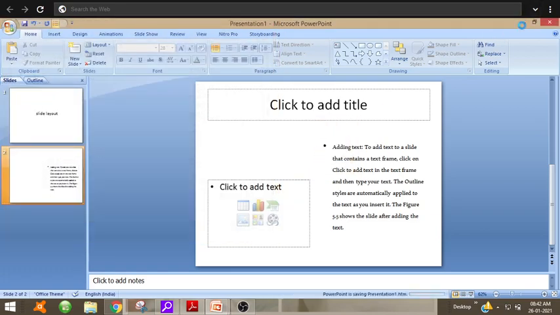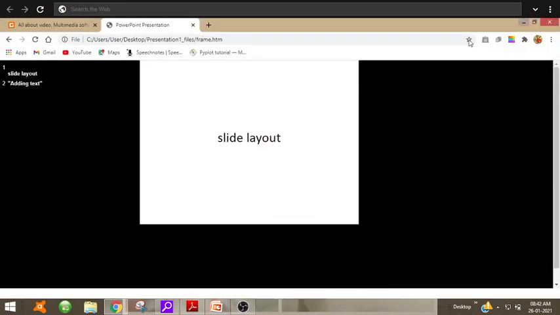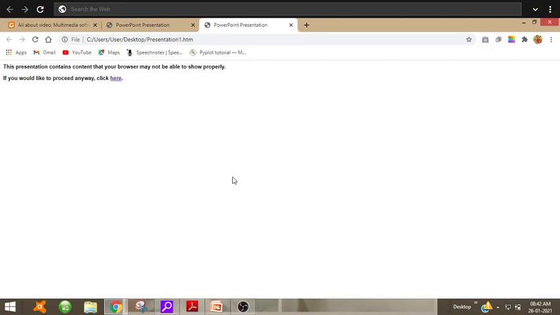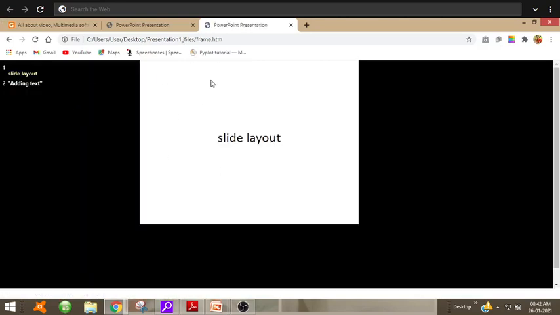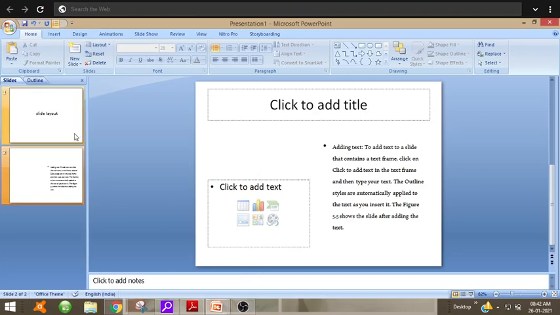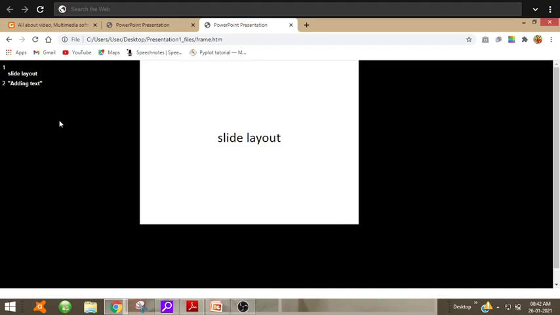Now it is saved on our desktop, and we will open that web page. So you can see the PowerPoint presentation is converted to a web page, that is, it is opened in a web browser. So this presentation is shown in a web browser now.